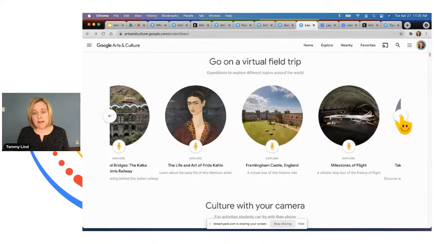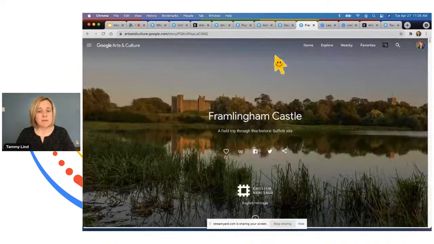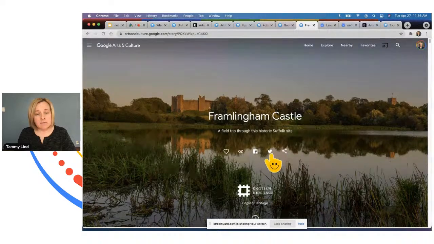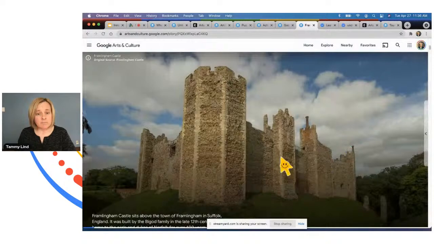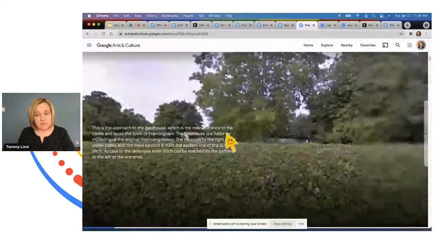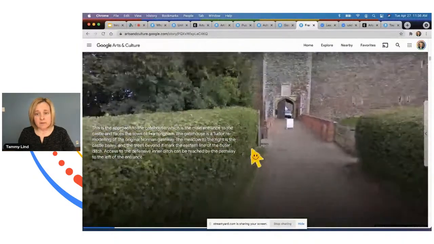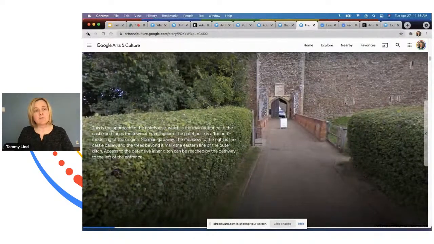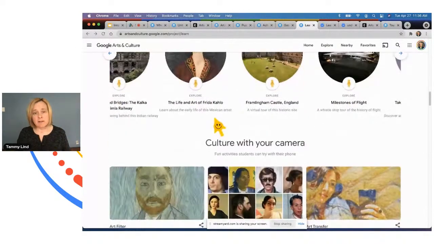So if I use my little right arrow here, let's go ahead and head to a castle. There we are. If you notice, you have the ability to share again. You have the ability to add it to your favorites, and then we get to our tour. So you can see this provides my 360 view, and then I have my information here as to what I'm looking at. I think that these are really valuable for our kids in that whole find and evaluate information.